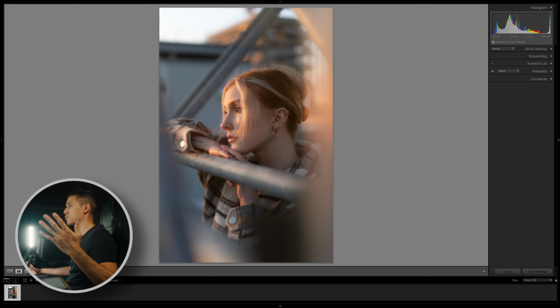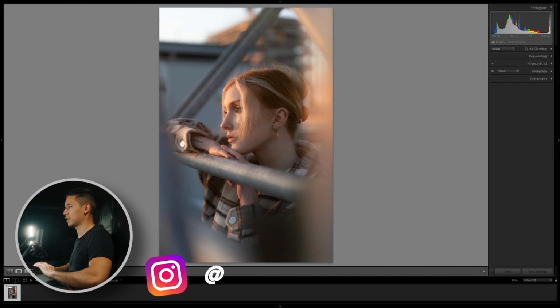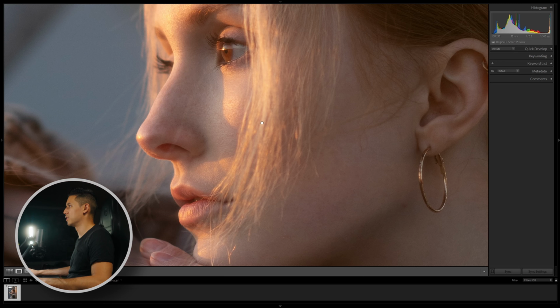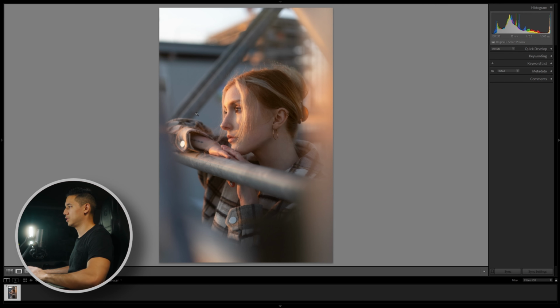Today we're transforming this image and giving it that cinematic touch. Let's go. Alright my guys, we're here inside of Lightroom and this is the only image I pulled in here, and it's a TIFF file because I just retouched her skin inside of Lightroom, as you can see here, but nothing else was done, only the retouching.